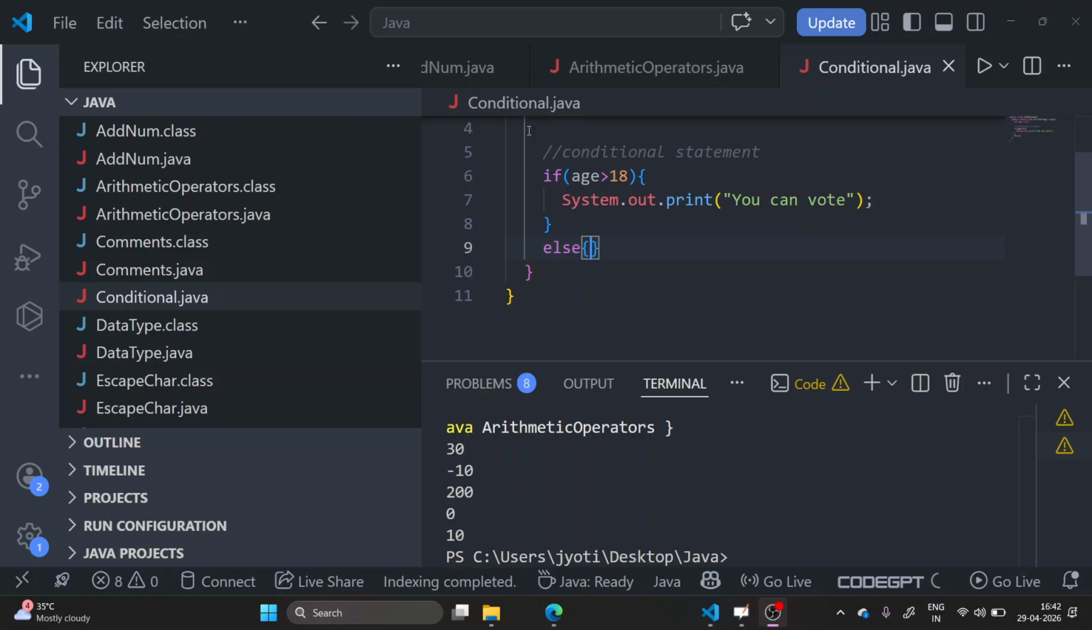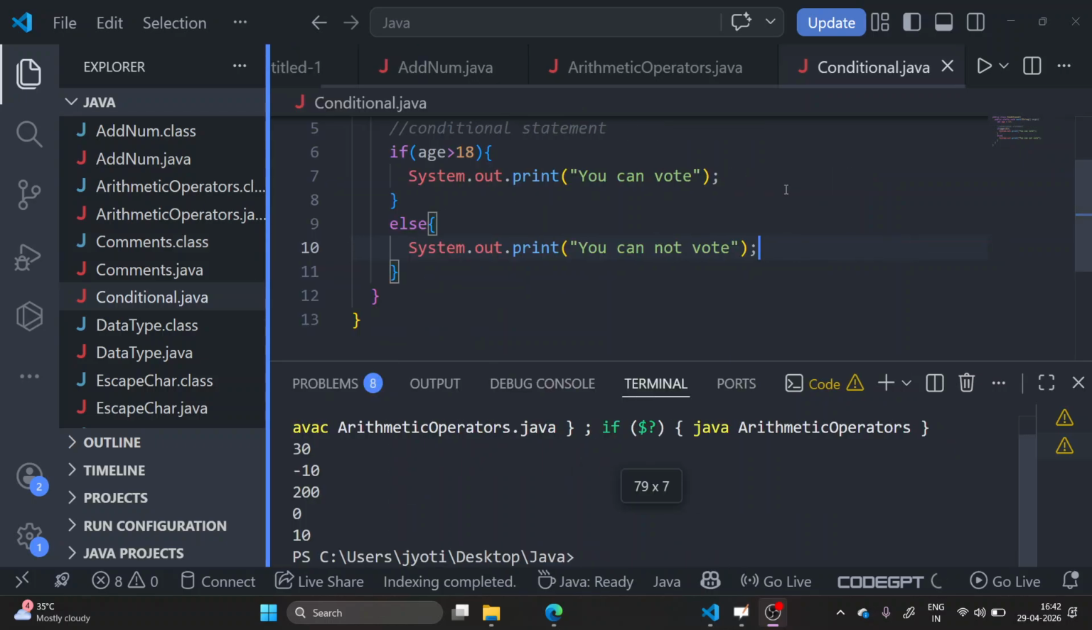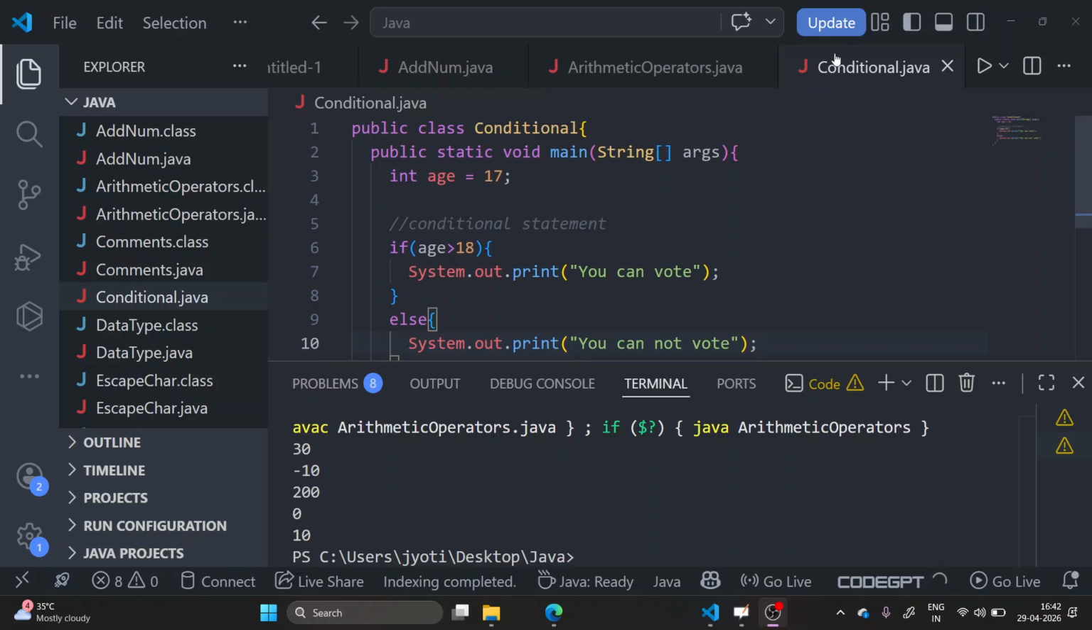else system dot out dot print you cannot vote, right? So this is the very basic code. Don't forget to close it using semicolon. Then we'll just run this code.